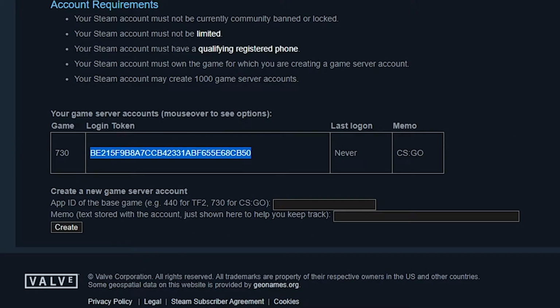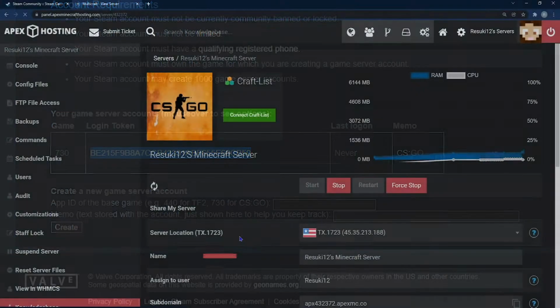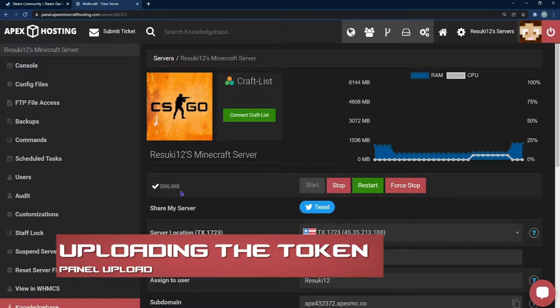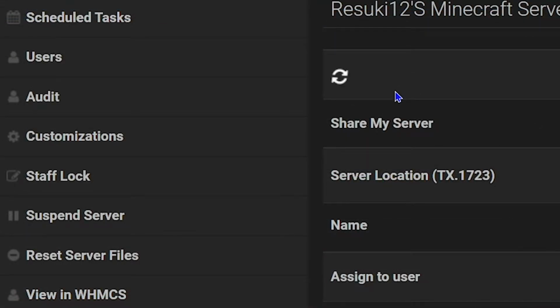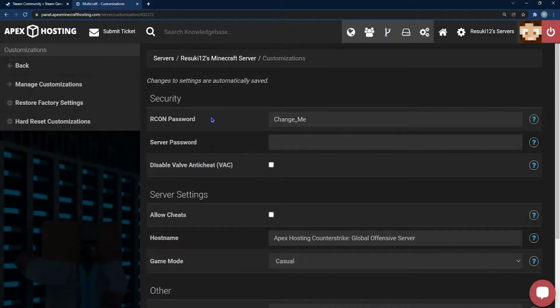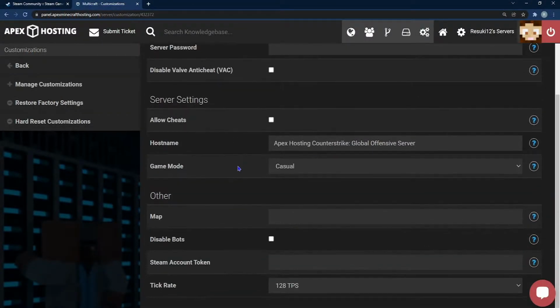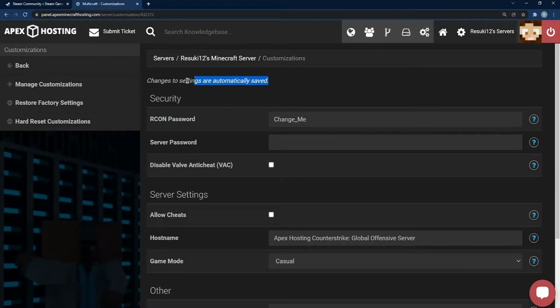head to your Apex panel. So Control-C that and move over to your Apex panel. From here, you're going to want to upload the token. So when you're on your server that is the CSGO list, you're going to head to the left-hand side and click on Customizations. It's right beneath Audit. From here, you're going to scroll down to where you see the Other tab, and in the Steam Account token, you're going to paste in that Steam token that we previously got.